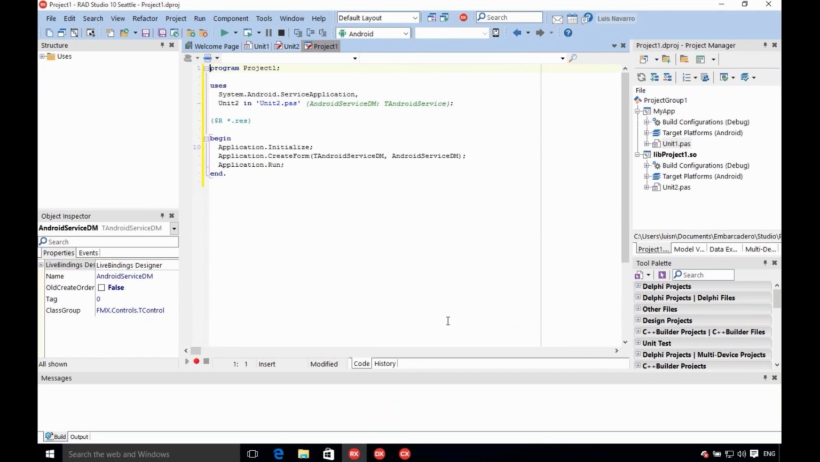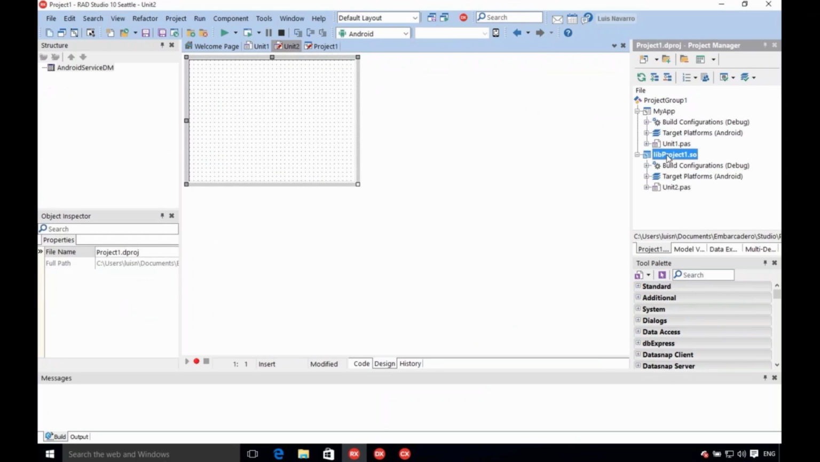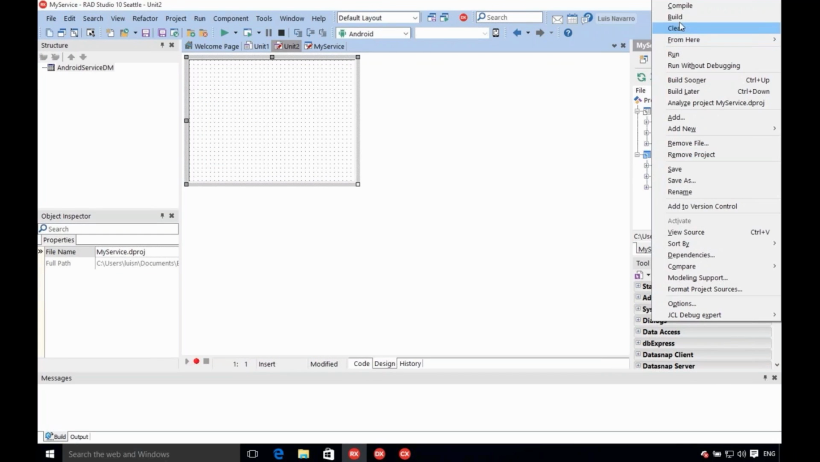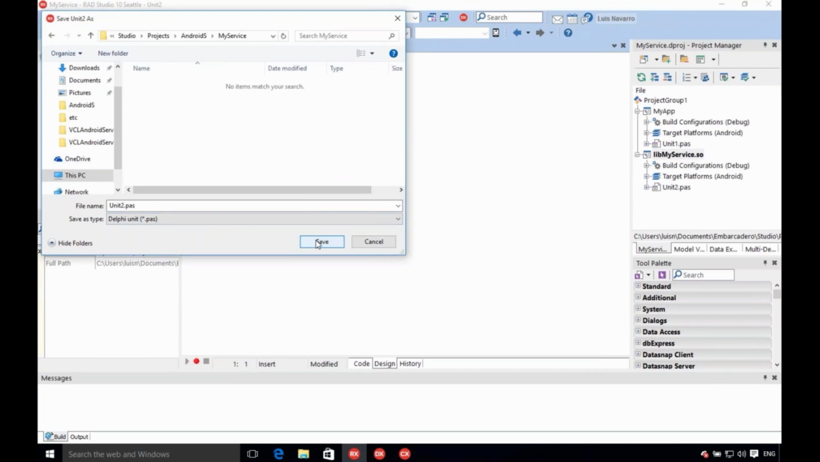The new Android service project is automatically added to the project group. Then we can change the name of the service. After that, we compile the service. And this is necessary before adding it to the Android application.